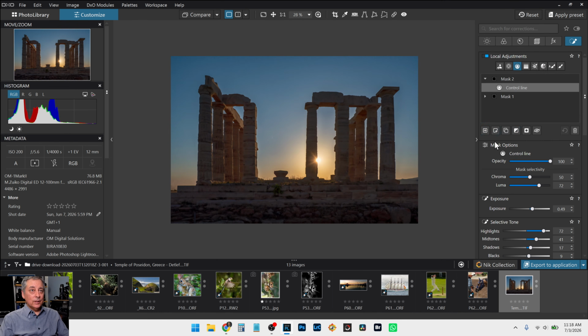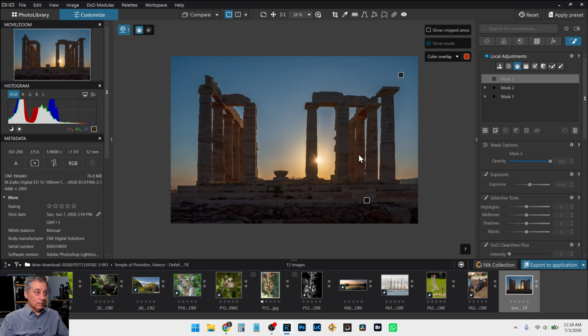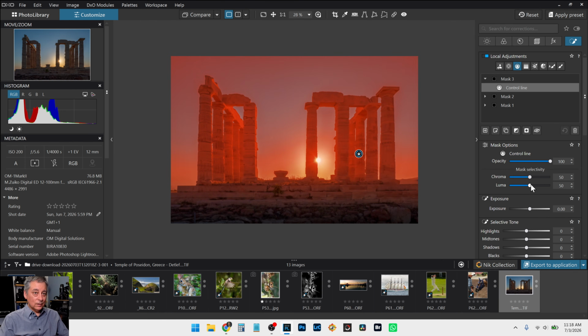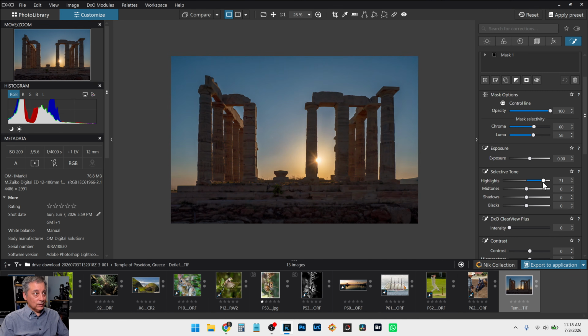And then let's do another control line, but this time we're gonna pick just the brighter areas, like so. And bring those up.